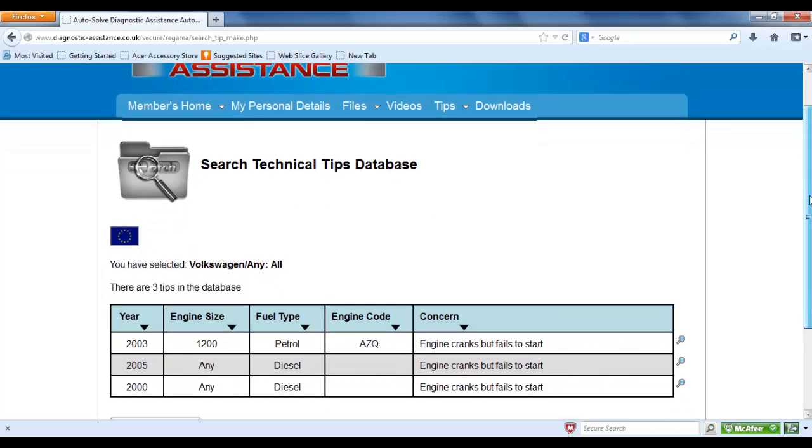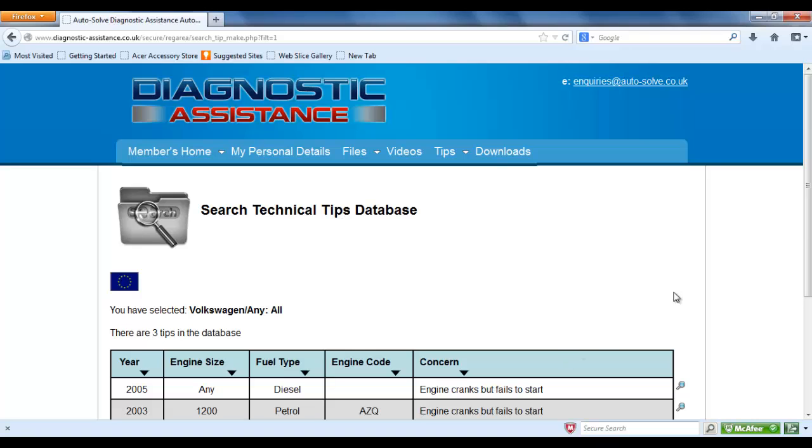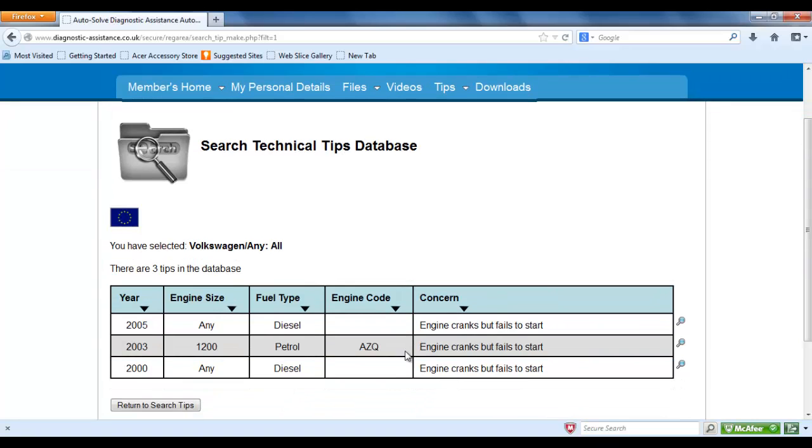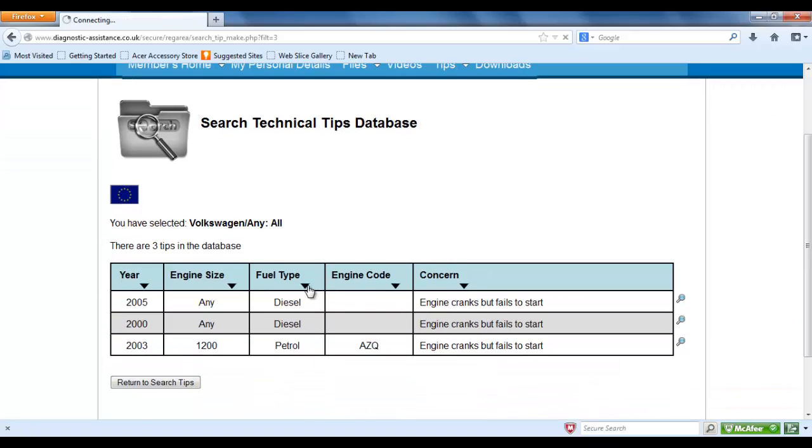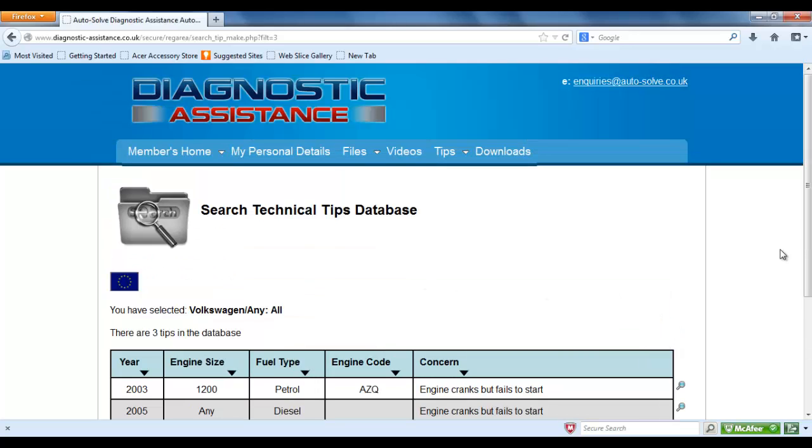And here we can see there are three tips in there. The first one, 1200cc petrol engine with AZQ engine code. Engine fails to crank but start. We can use these small black arrows to sort the columns in ascending or descending order. So if over time the tip database grows and there are more and more vehicles in there, you can search by any one of these types. So engine size, or if we search on fuel type, it lists the fuel types alphabetically, D before P obviously, and if I click that one again, it will put petrol at the top. So we've got an auto sort on the list.